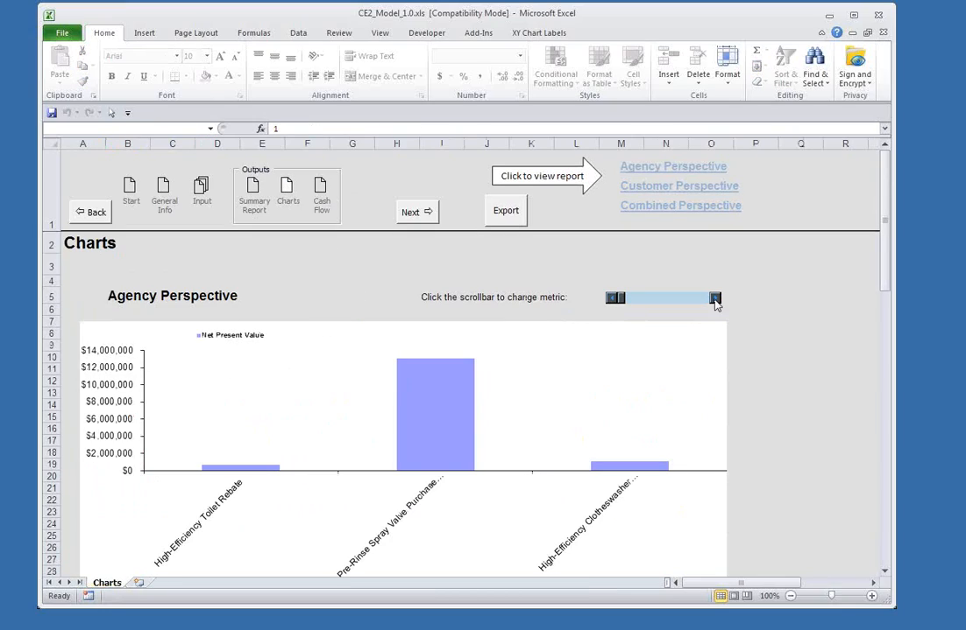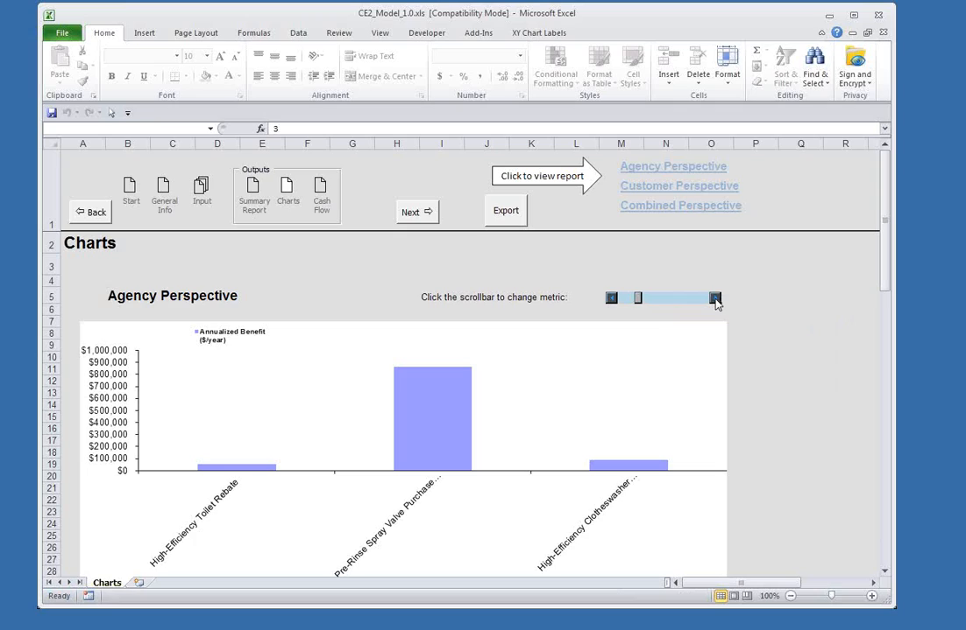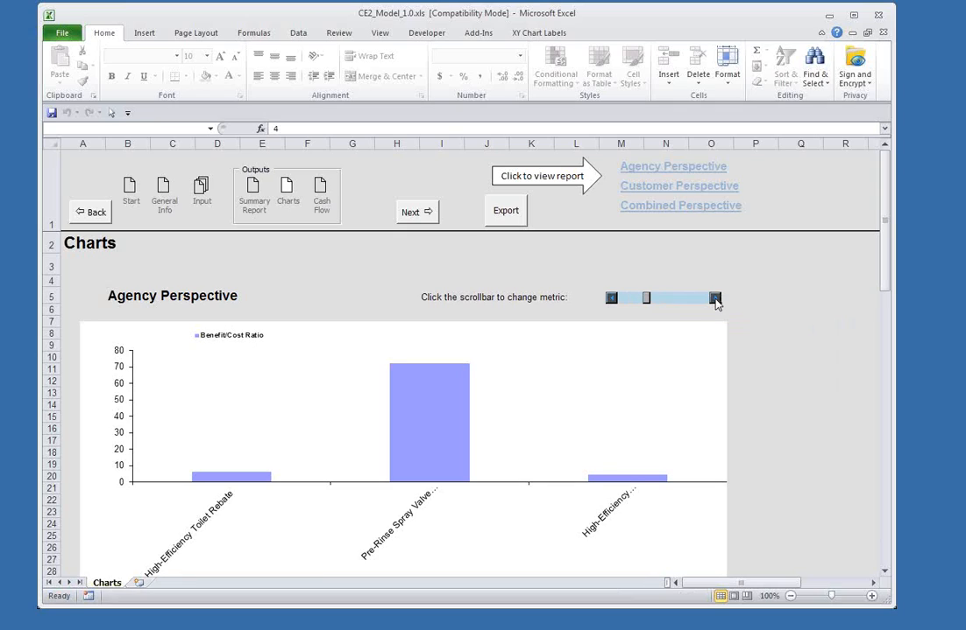So here we've got, make sure to show that too. We're showing the net present value, but we can change the metric by clicking the scroll bar. So here's the annualized cost, annualized benefit, benefit to cost ratio. So you can look at some of the different conservation measures.